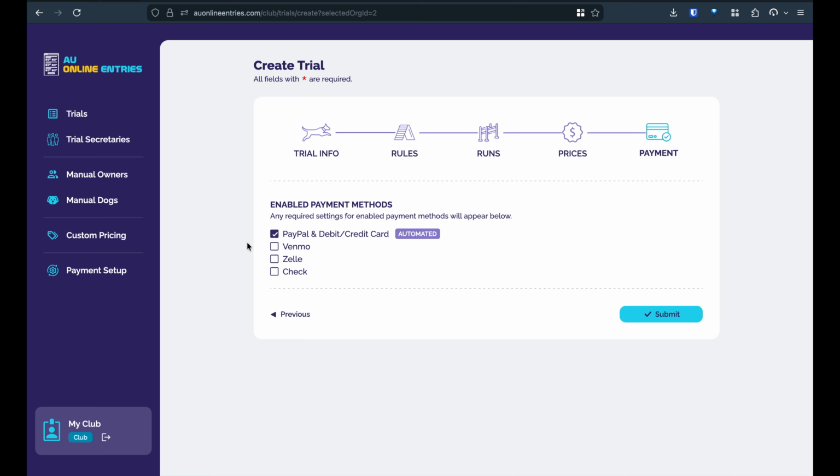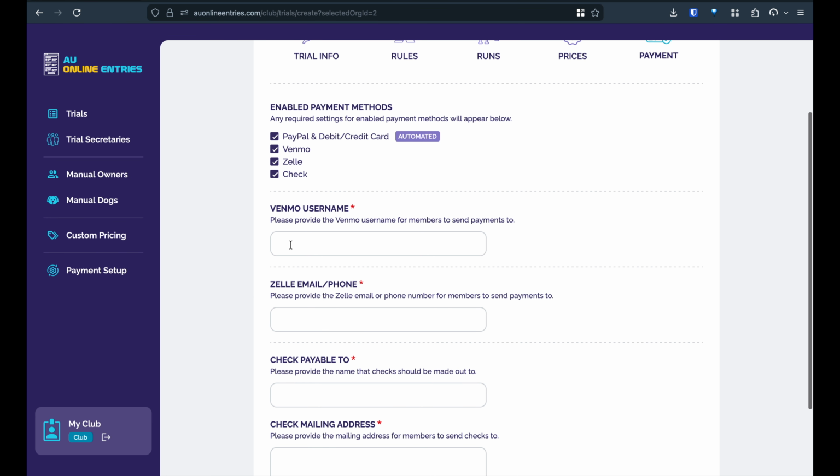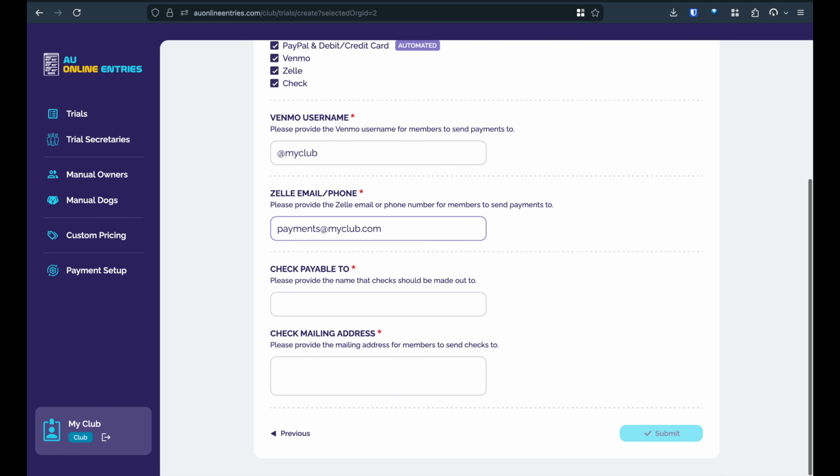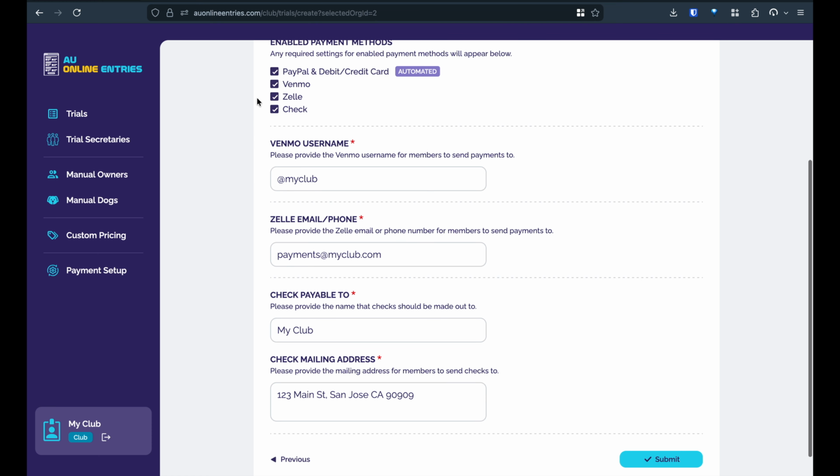You may also accept manual payment methods. We currently support Venmo, Zelle, and check. We'll enable them all for this trial. For each manual payment method, we will ask any required info that members will need in order to send their payment. This includes the Venmo username, Zelle email or phone number, and/or check payable to and address. We will include this info in instructions to members when they pay for their entry.